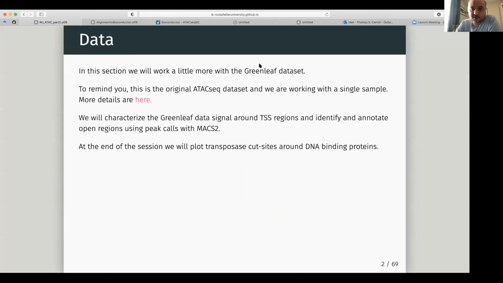So in this section, we're going to work more with the Greenleaf data. You can go and remind yourself how we processed this before. We're going to look at things like TSS signal, ATAC-seq. We expect TSSs to be quite open. So we should see a lot of signal there, and we can actually use this as a measure of quality. We're going to use MACS2 to actually identify regions we believe are significantly open and annotate those to genes.